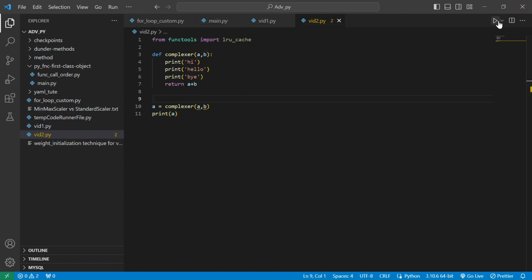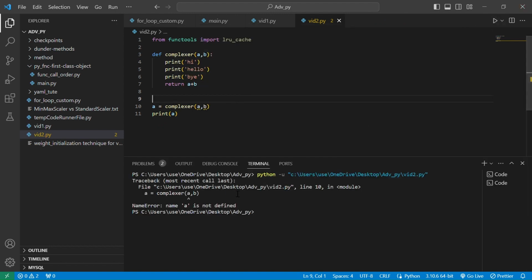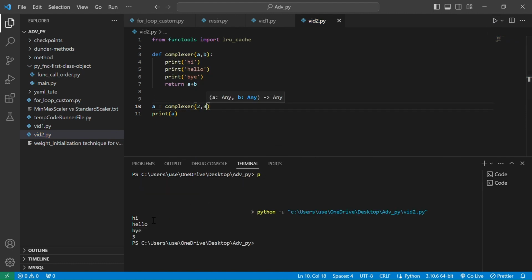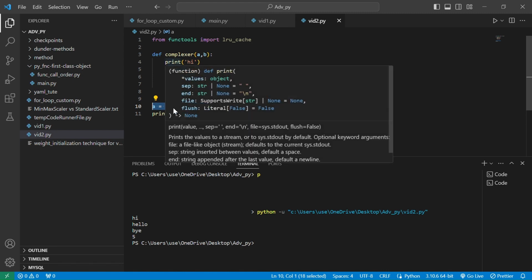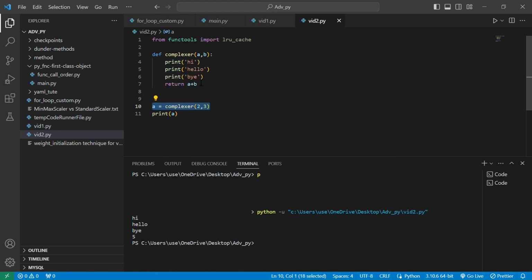If I run this, I have to put real numbers. You can see the interpreter first encounters this call to complexer, hi, hello and bye get printed, and then whatever the return value is, a will store it, and then we are printing a, and that's why we are getting 5 at the last.